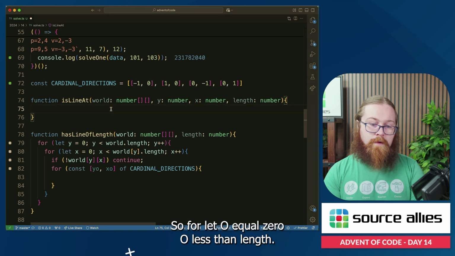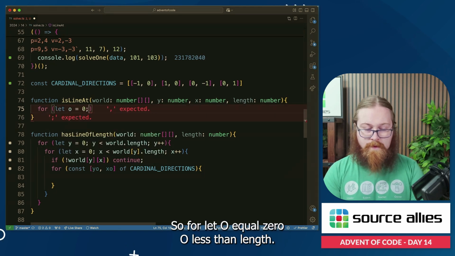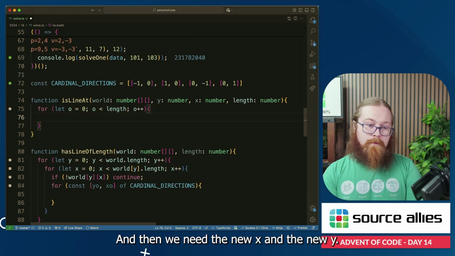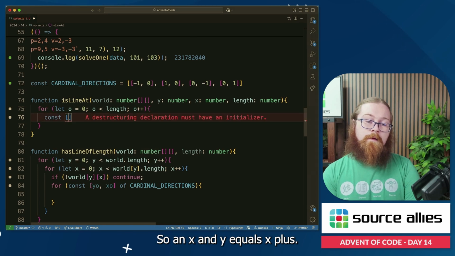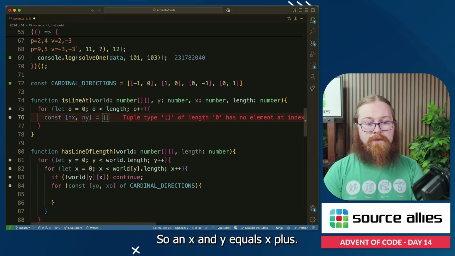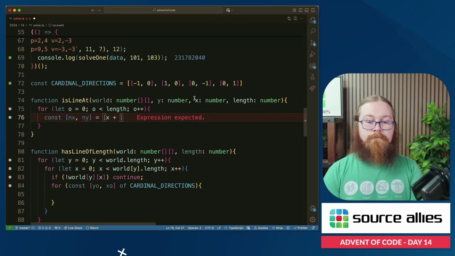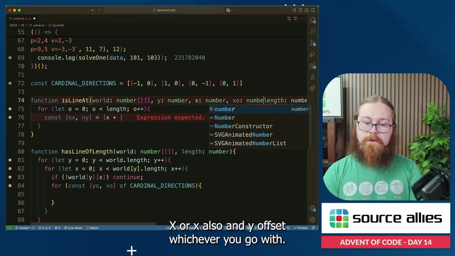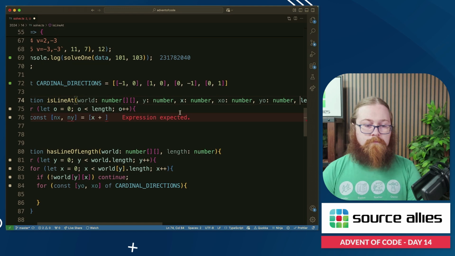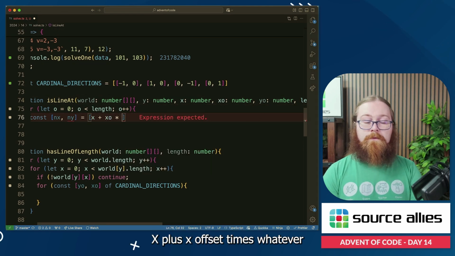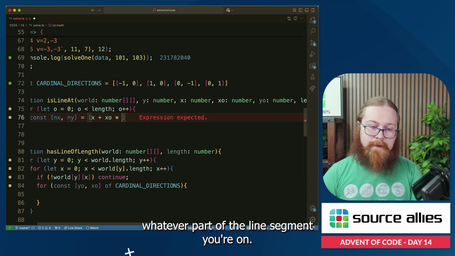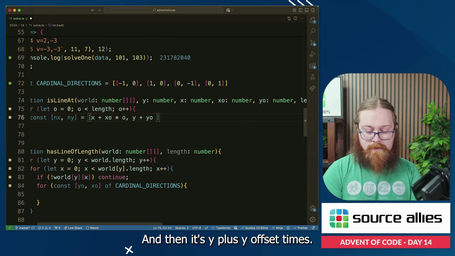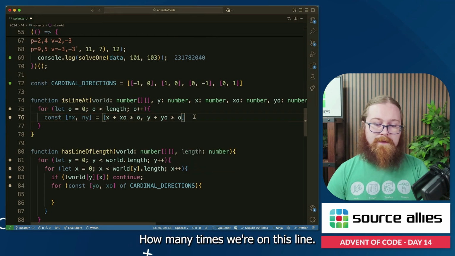Let's just do it for each one. So for let o equals 0, o less than length. We could have an off by 1 here, but we'll test it. And then we need the new x and the new y. So nx and ny equal x plus, and then we need x velocity and y velocity, x offset and y offset, whichever you go with. X plus x offset times whatever part of the line segment you're on. So that is our normal offset. And then it's y plus y offset times how many times we're on this line.